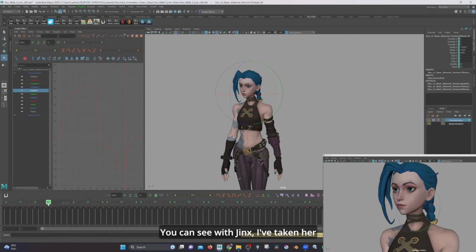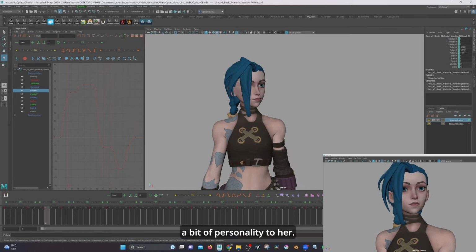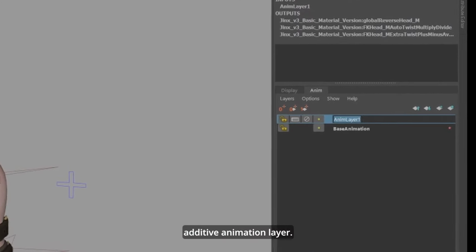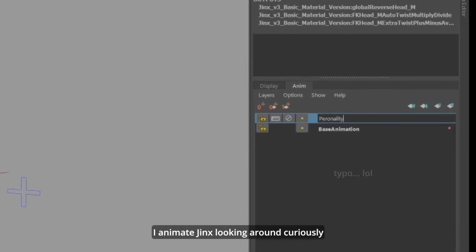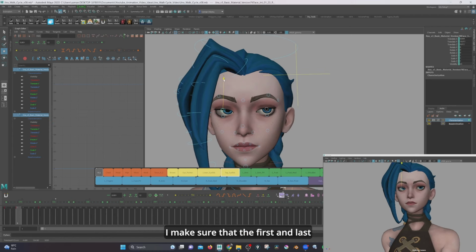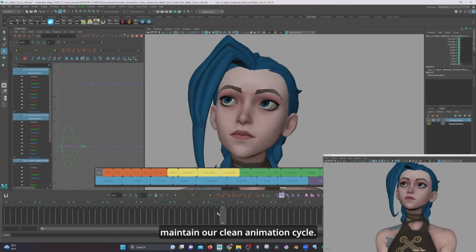You can see with Jinx, I've taken her standard vanilla walk and started adding a bit of personality to her. I've done this using an additive animation layer. I animate Jinx looking around curiously to get her to feel more alive. I make sure that the first and last frames are matching to maintain our clean animation cycle.